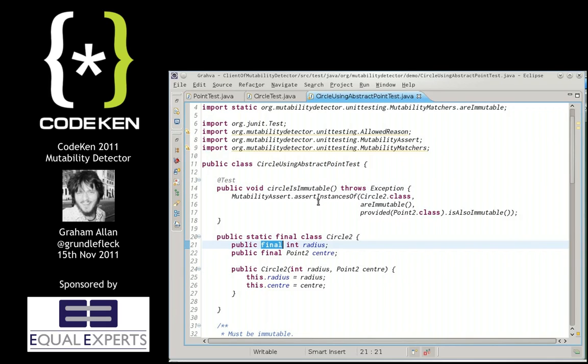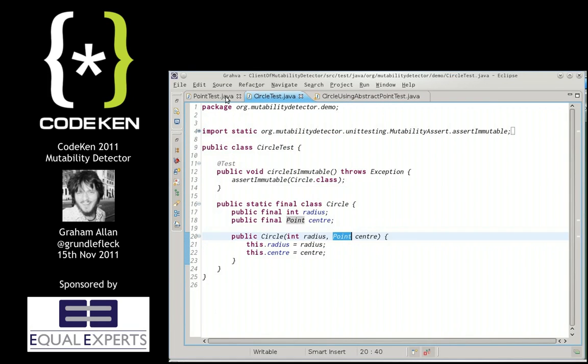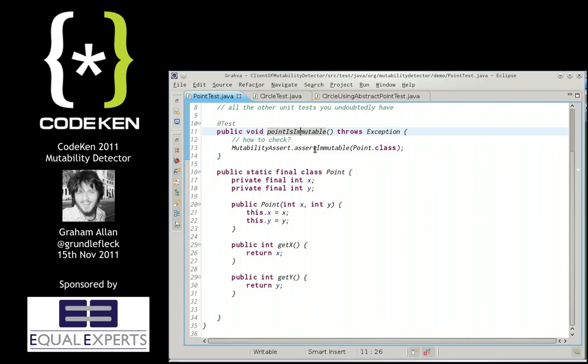So the circle and point classes that I've demonstrated here are fairly toy examples, but hopefully it demonstrates what Mutability Detector is capable of. You should also note that in all the examples there's been no extra configuration. All that's happened is that the Mutability Detector jar has been added to the class path, much the same way you would add, for instance, a JUnit jar, which would allow you to call assert false or assert true. Here we're allowing assert immutable.